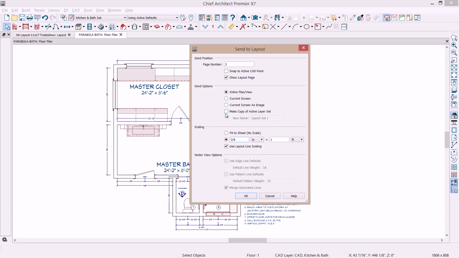Sometimes when you begin a new layout, there is this checkbox to make a copy of the active layer set. In my experience, I would never have that checked because it will create a new layout set 1, and it's associated with that. If you've ever opened up your plans and you see layout set 1, 2, 3 up to 99, whatever it is, it gets very messy. I think it's easier plan management to just manage your own layer sets yourself and not let the program do it for you. So my suggestion is always make sure that is off.